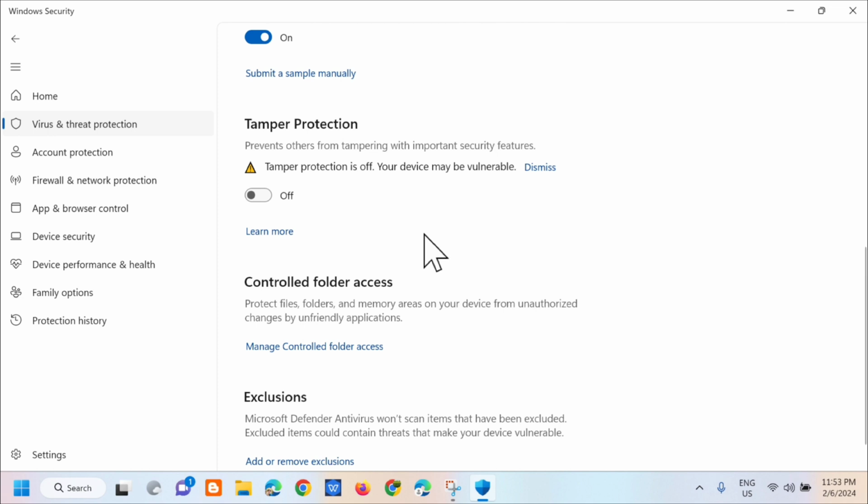Ayan, so ganoon lang po kasimple kung paano natin i-fix ang Windows Defender keeps re-enabling in Windows 11.